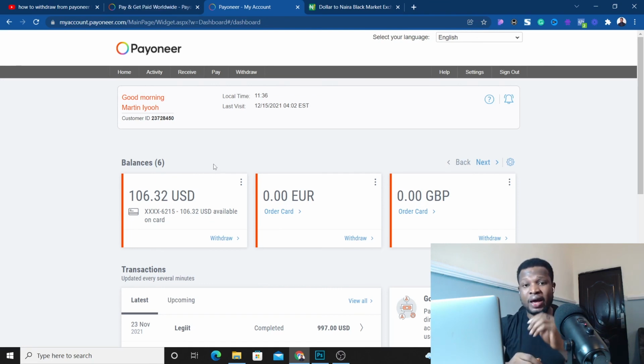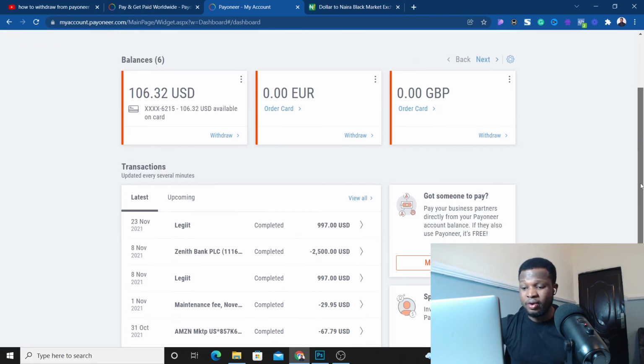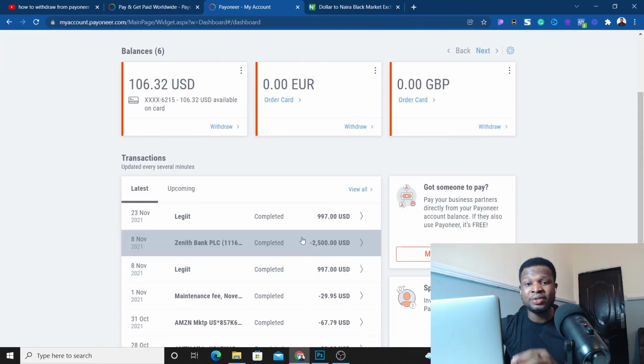So guys, these strategies work perfectly well and are going to help you save a whole lot of money. As you see, I always save. When I withdrew $500 here, I saved almost 275,000 naira compared to most of these exchanges that I was using before. If not, they would have taken the money and I wouldn't have had it for myself.